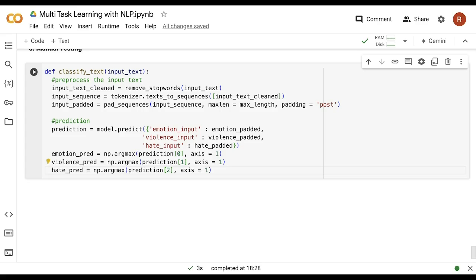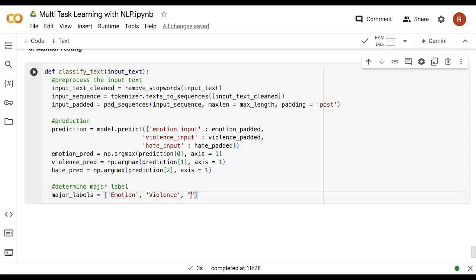So here we will say determine major label. Inside this, I will say major_labels. We have to specify explicitly what these major labels are, and they are nothing but emotion, violence and hate. Now we will choose our major label depending upon the confidence score, or we can say the one which has the highest confidence value, because we definitely need some logic to choose the major label, and hence it will be our confidence score.